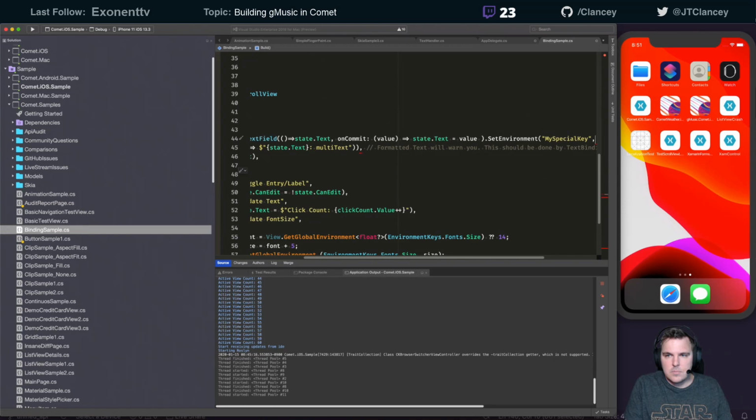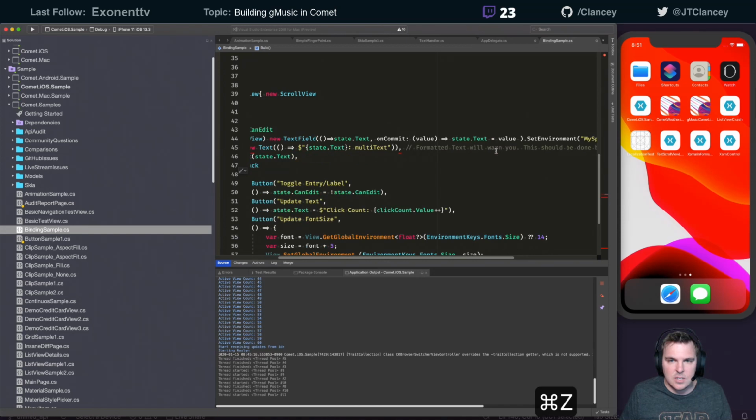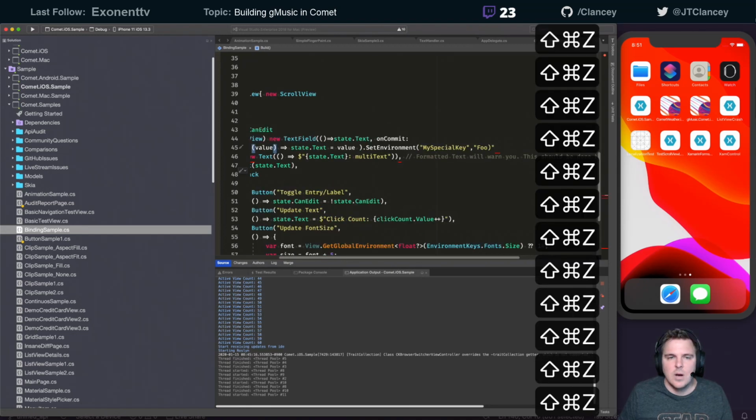Oh, actually, I did that at the wrong place. I'm glad I hit enter. I need to do that. Let me undo all that. Oh, no, that's in the right place. So I can, at any point, just say set environment foo, put that in the right place, and it'll work.